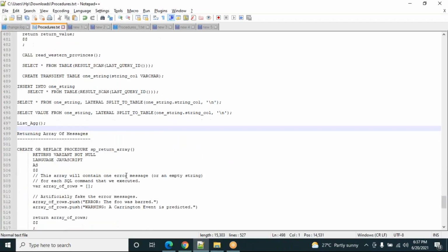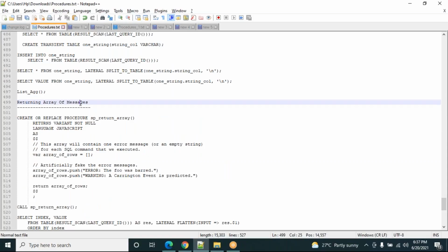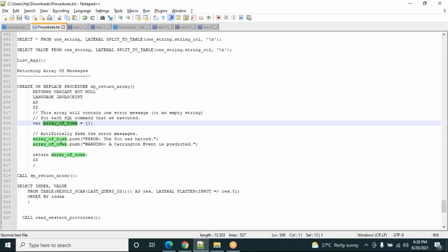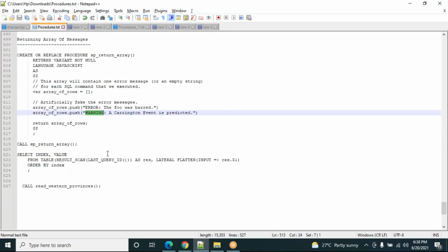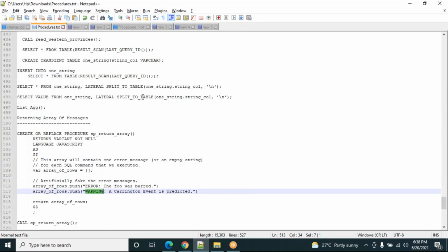Okay, and how do you return an array of messages? For example, you have logs and you are writing all the logs, and then instead of inserting into a table, you want to write it out. First, you can create an array and then push all the logs into the array: array.push error, array.push warning, whatever you want to push, you push everything into an array, and then you can query the array using lateral split to table kind of thing.